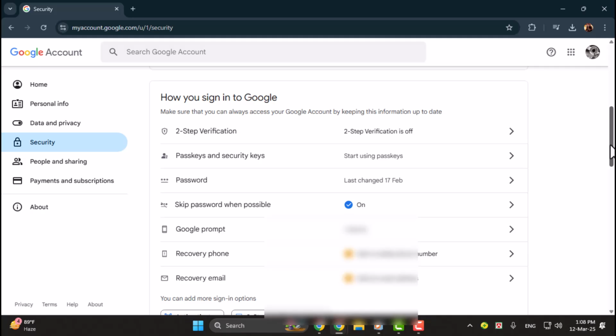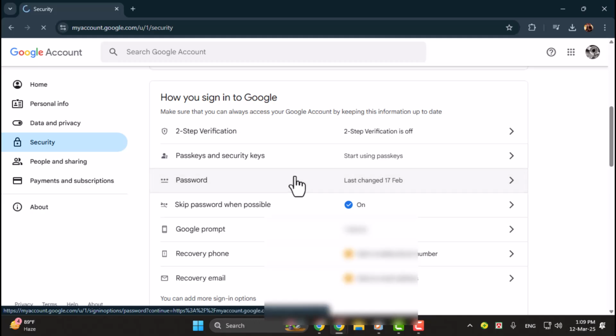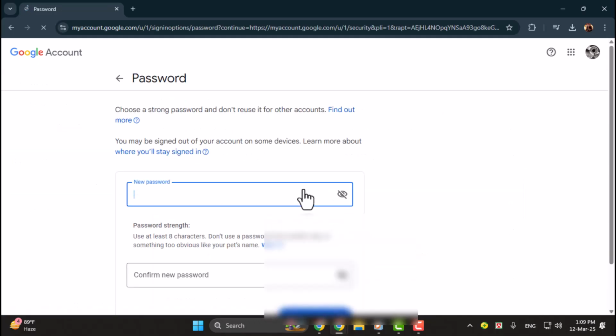Step 3. Now scroll down until you see a section titled How You Sign In to Google, or Signing Into Google. Click on its password section to proceed. A page will pop up asking you to enter your current PIN or password. Once you've done that, you'll be able to update it.